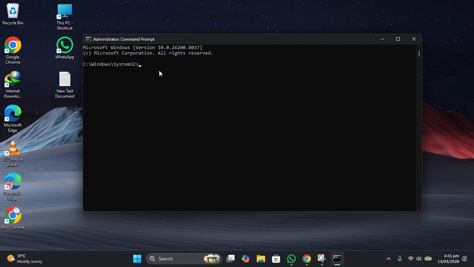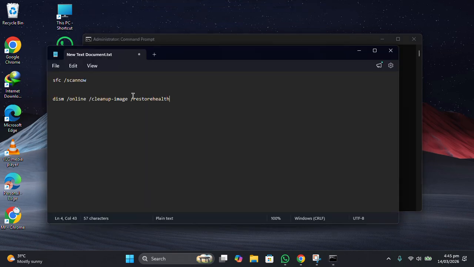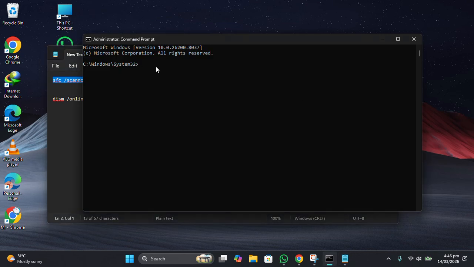So the very first thing, you just have to enter a command, which is sfc space /scannow. So just enter this first command. I'm going to copy and paste it here. It might take some moments or several minutes to verify all of your system files, so you just have to wait until it's complete at 100%.